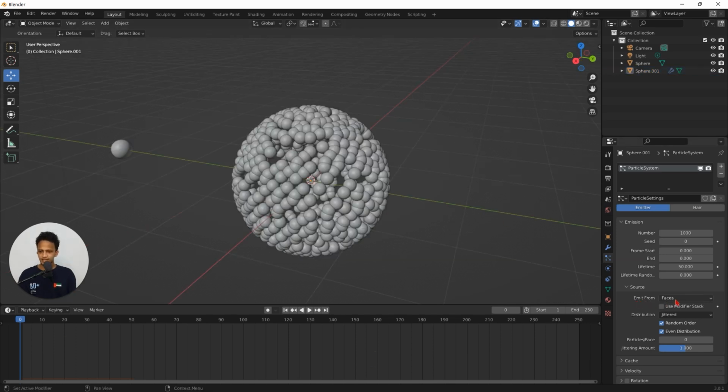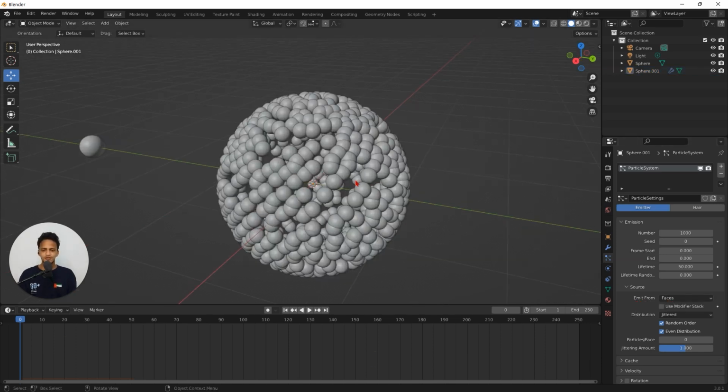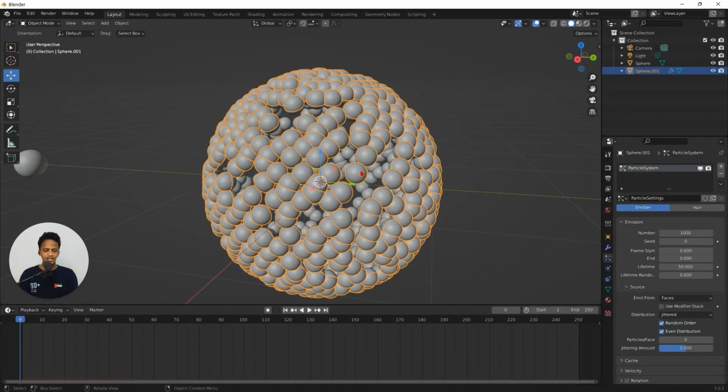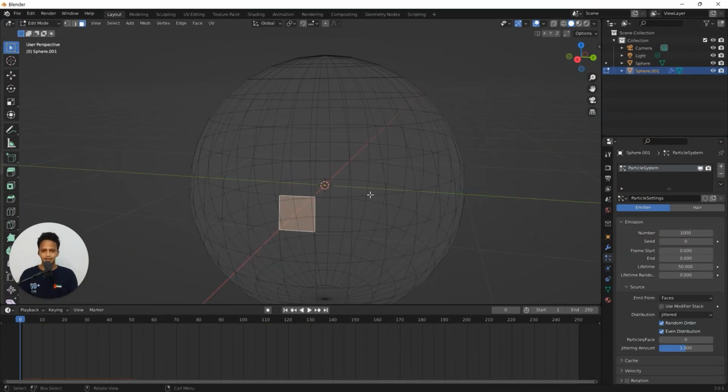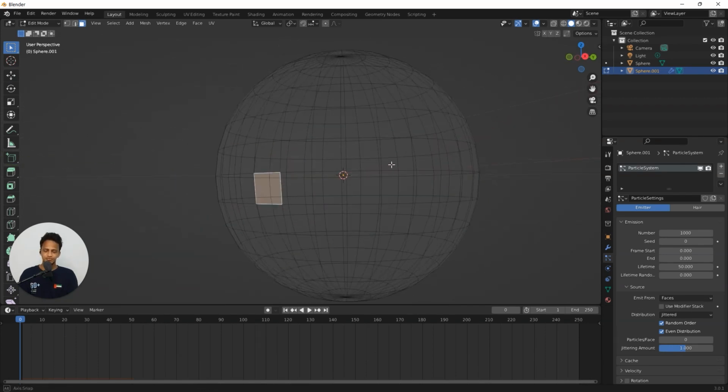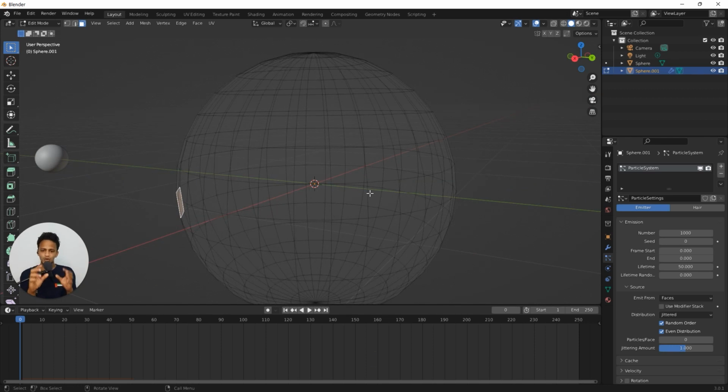By default it will be in phases, which means if you select this cluster and go to edit mode by pressing tab, you can see phases of the parent sphere, the template that we are using. Now the particles are being emitted from all those phases. We want particle to be emitted from the volume of the parent sphere.